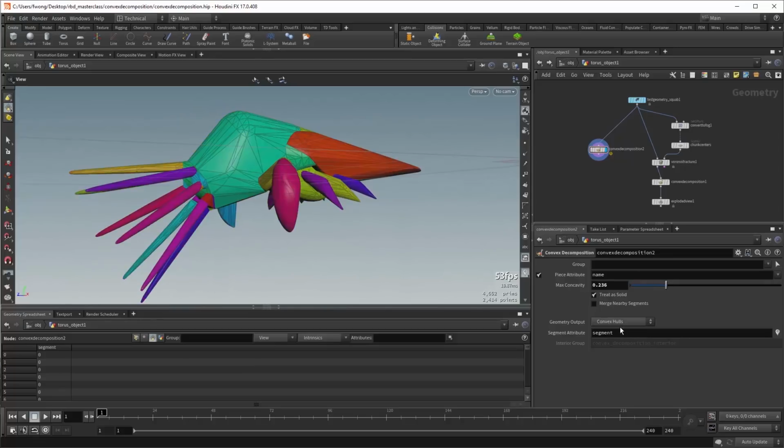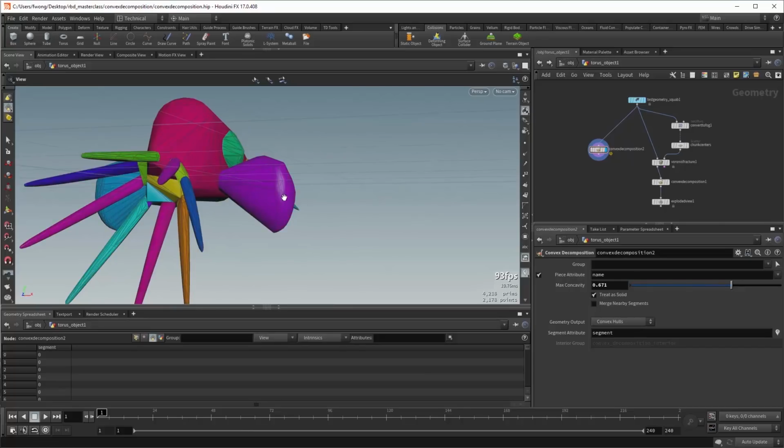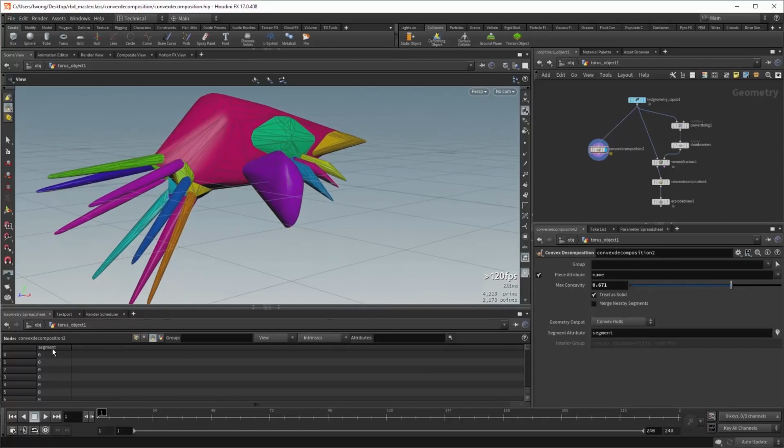And then there are a couple different options for what geometry you want to get produced by this SOP. So the default behavior is to output the actual convex hulls. So you're basically seeing exactly what Bullet would be using as its representation in DOPs. And then there's an attribute called segment by default that gets output to identify each of these pieces.